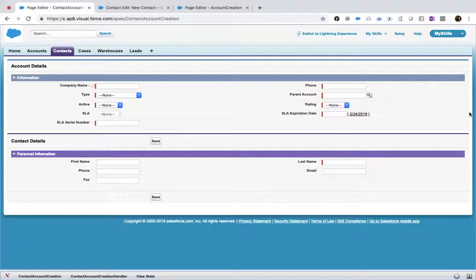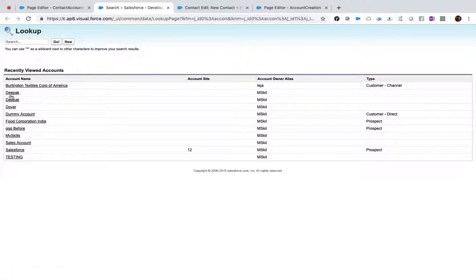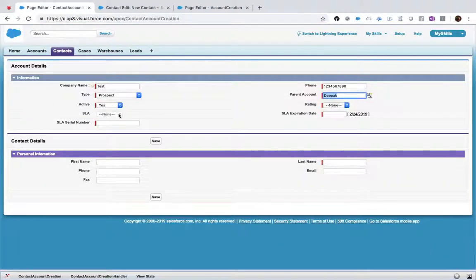Okay, let me create a contact. I don't know. Test 1 2 3 4 5 6 7 8 9 0. Account type prospect. Yes. Parent account. Deepak. Rating. Warm. Silver. Date. 1 2 3 4 5. Test.